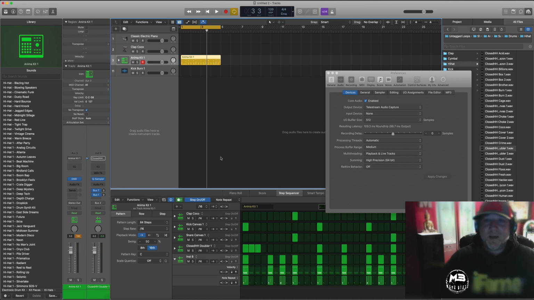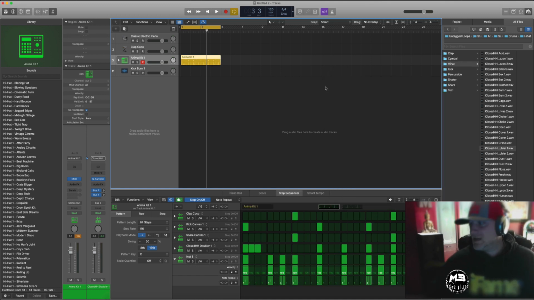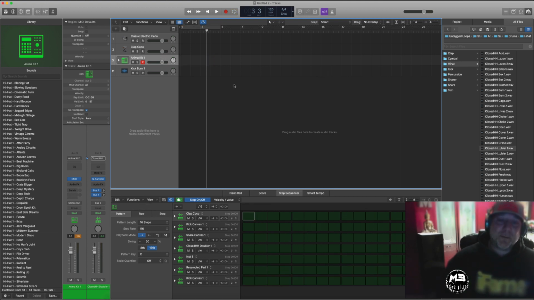Yo guys, what's up? Mig here, Max Beats, and let's take a little look at Logic Pro X 10.5's new drum sequencer. It is amazing and it's long overdue.